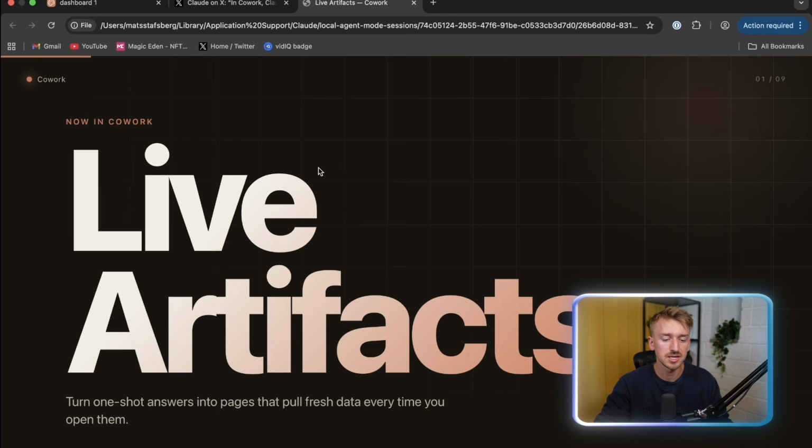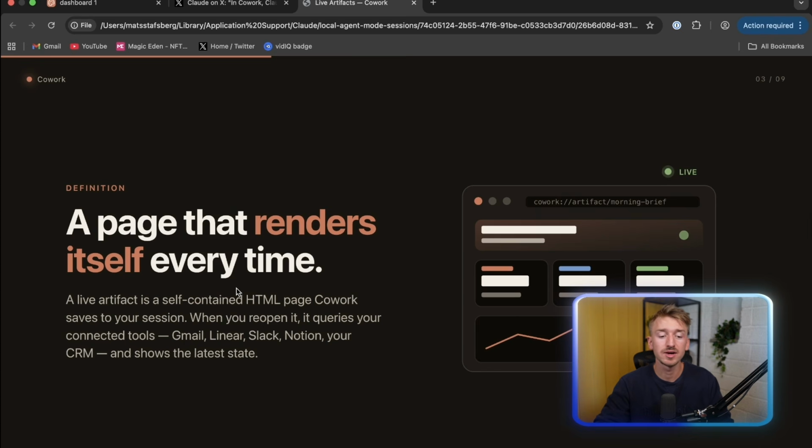So Live Artifacts basically allows you to turn one-shot answers into pages that pull fresh data every time you open them. So a Live Artifact is basically a self-contained HTML page that Cowork saves, and when you reopen it, it queries your connected tools like Gmail, like Slack, Notion, etc. and shows the latest state.